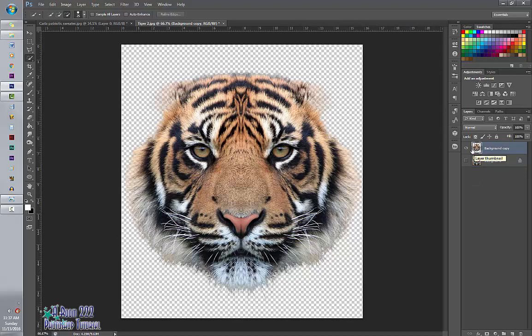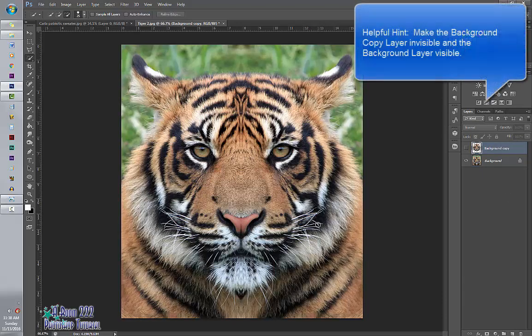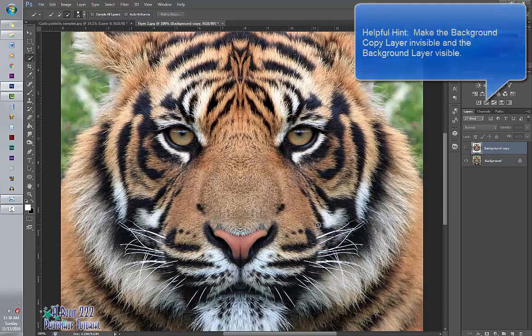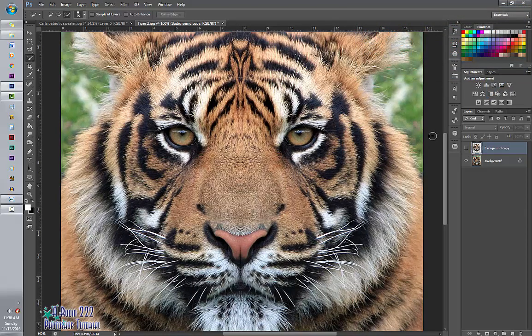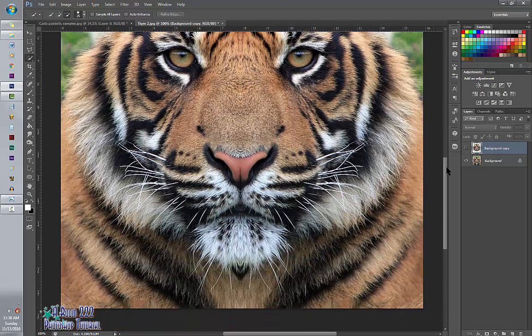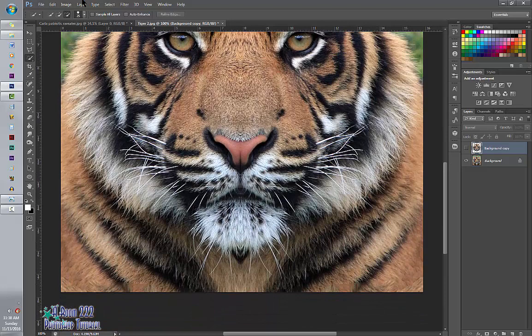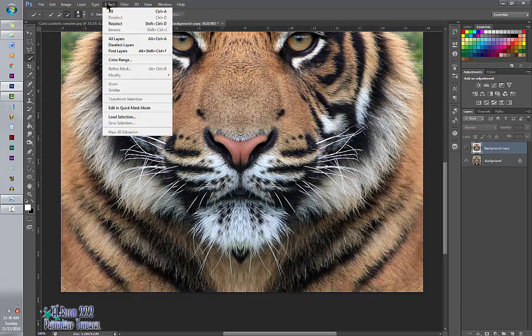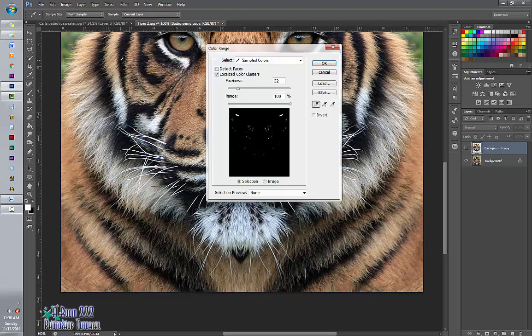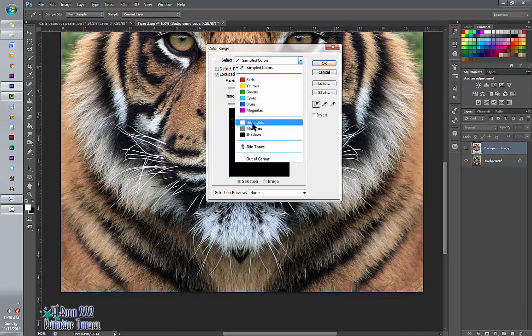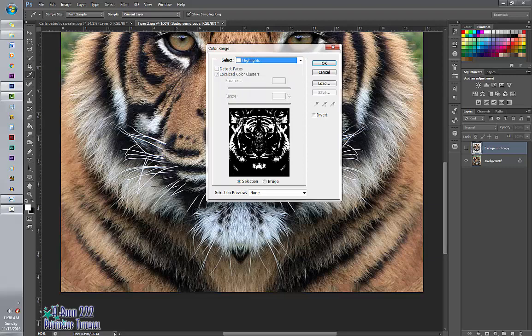Now we're going to take a look at the whiskers. So then we're going to zoom into the whisker area. Control plus. We're going to go to the Select tab and click Color Range. We're going to make sure that our selection is highlights, and it should be under selection, selection preview none, and we're going to click OK.